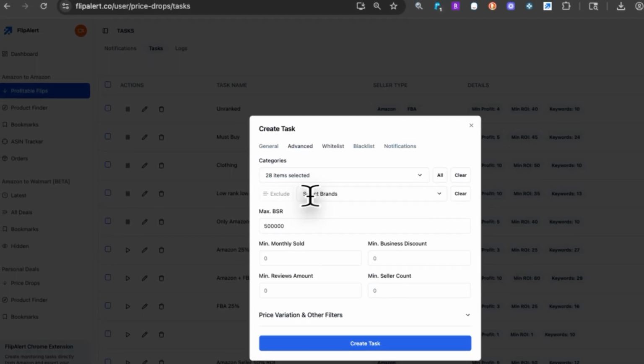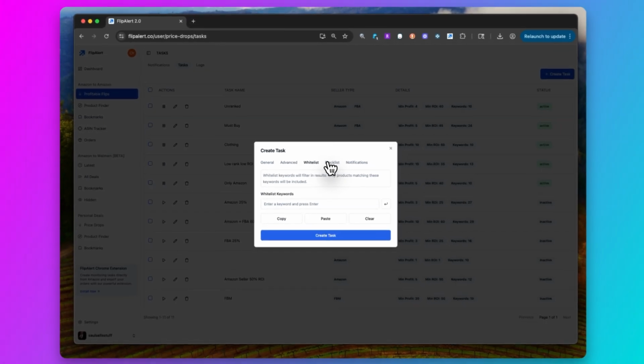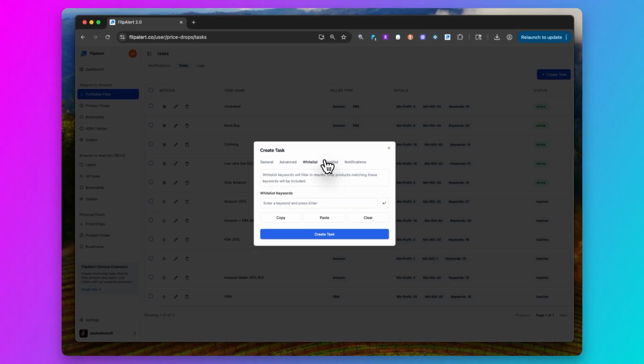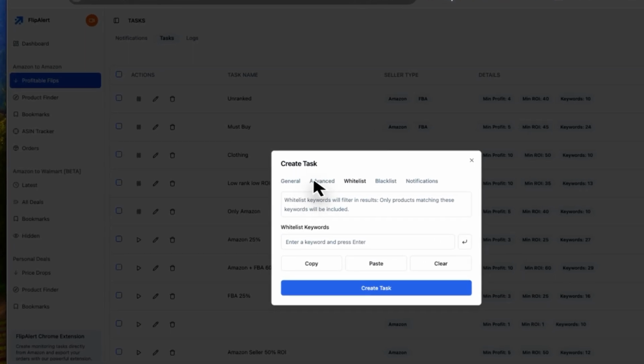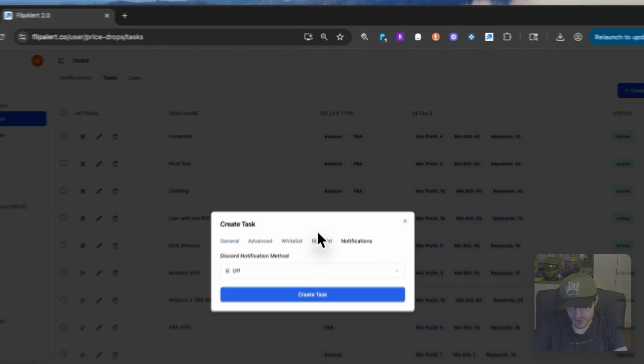This came out first before we had the brand exclusions, so a lot of folks still use this whitelist blacklist feature, and it is very handy. But if it's just brands that you're blacklisting, then certainly it makes more sense to use this section here. And then notifications, this is the last section.